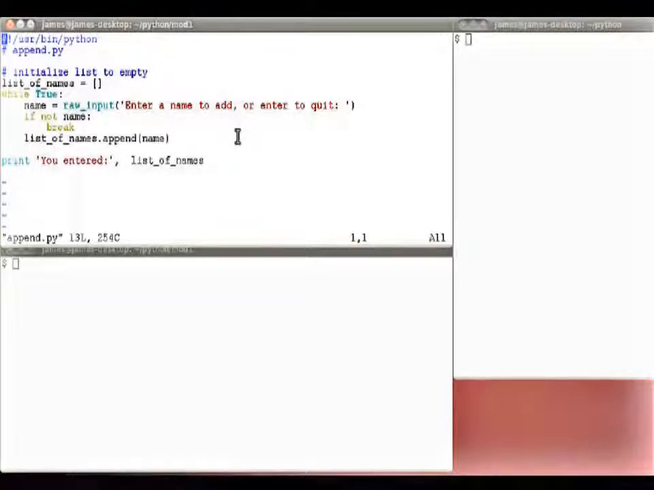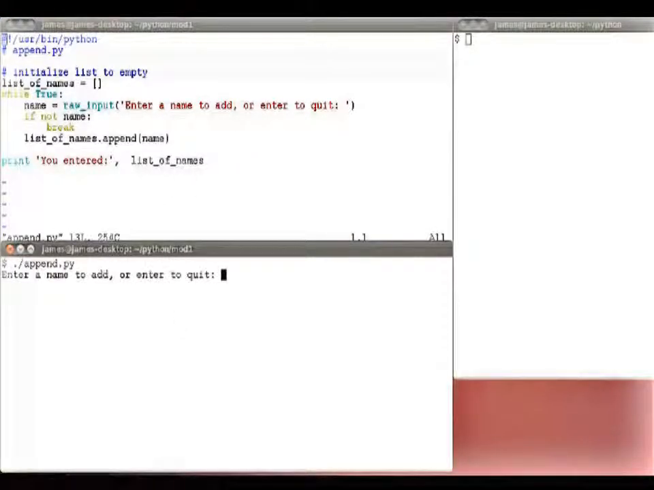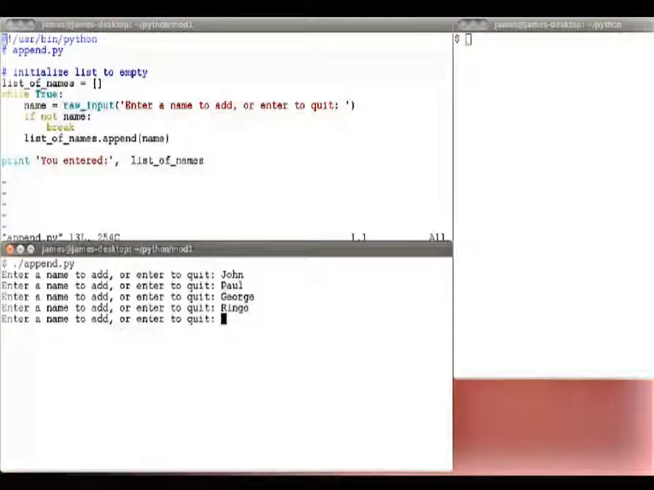So what the append function does is it takes a list and adds an element on the right-hand side of the list. Then we will print "You entered" and then the list of names. Let's run this. I'll enter John, Paul, George, Ringo. Now what's happening here is we keep appending these names to list of names. Eventually I'm going to hit enter to quit, so I'll do that now. I hit enter, and then it shows the list that it created by appending all those names.